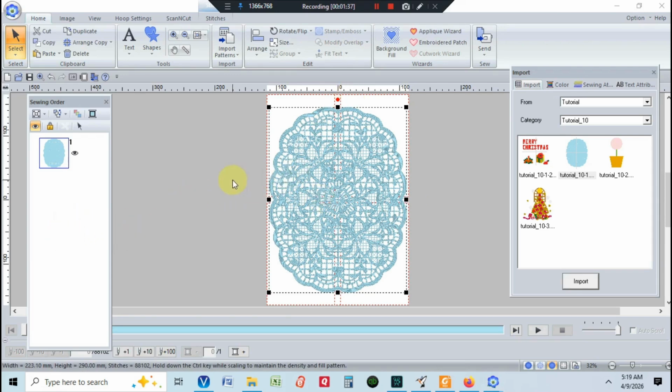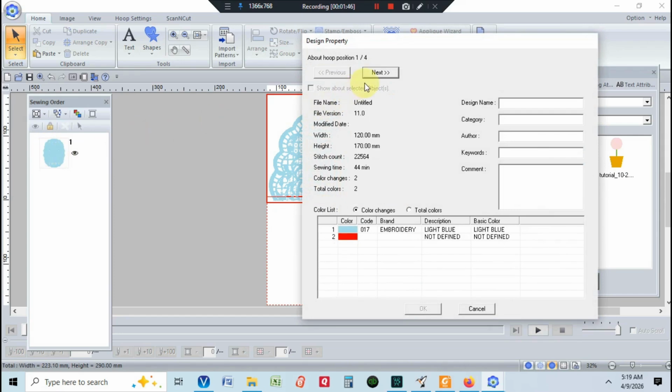Once it is imported into our work area, I'm going to uncheck everything, and I will click on the blue flower, and I want to check the design properties. And as you can see, it tells about the hoop position and the colors that are needed for each section. The red that you see here is just the alignment stitching, and it cannot be edited. That's why it says not defined. You cannot edit that. That's just the alignment stitches.